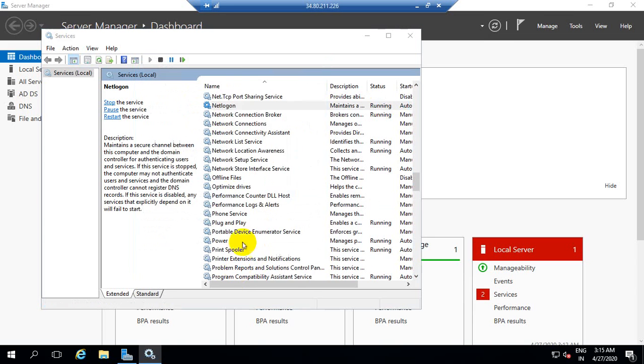enabled. Yes, it's enabled. So consider if you are going to disable or stop the NetLogon services, then if you try to add any client machine into the domain, it will not work, because the NetLogon services can only give the authentication to the client machine to log into the domain, to add the machine in the domain.